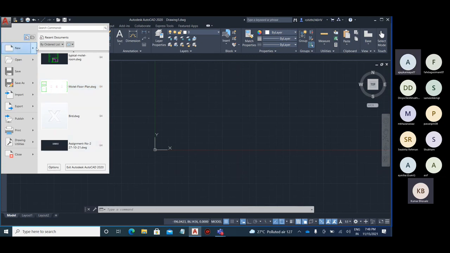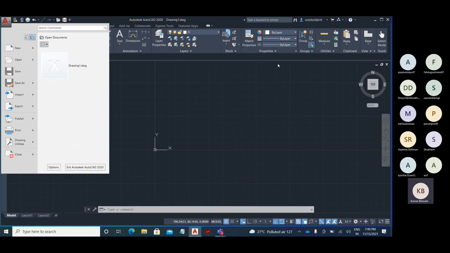Sir, is there any limit to increase the gap, or is there any particular limit? No, you can just put the numbers over there. So no limits. Okay, sir.